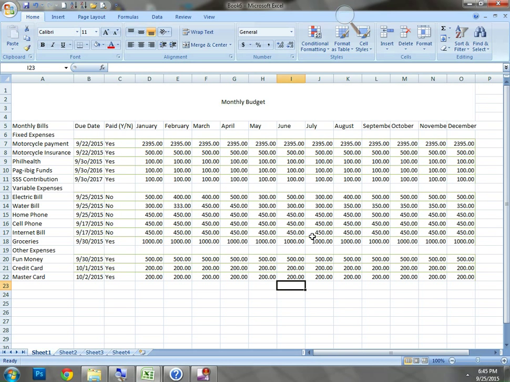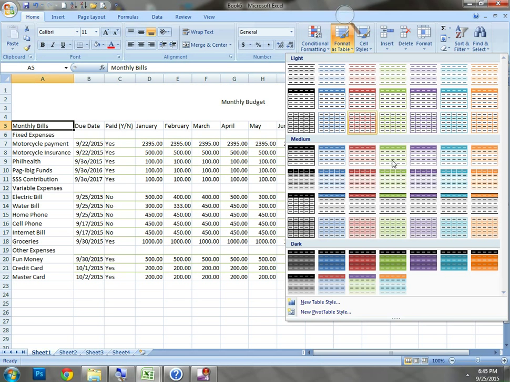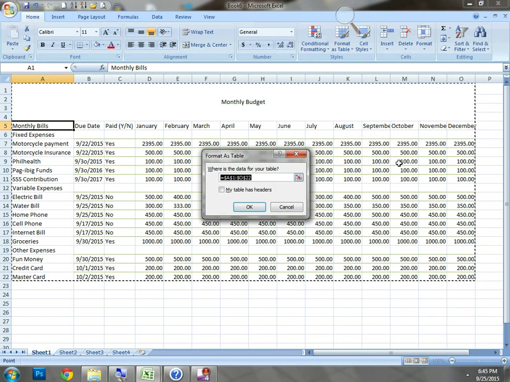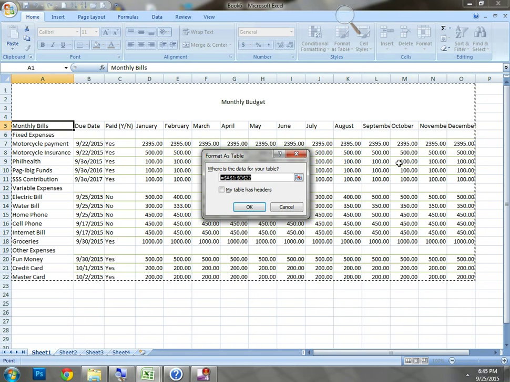So now I want to insert formatting and a new table. I want to insert the contents into a table. So what I'm going to do here is click anywhere that contains data, and click on the Format as Table option. Excel now selected a certain range of data in our workbook, from A1 to O22. However, we don't want to include cell address A1. That will be our title.